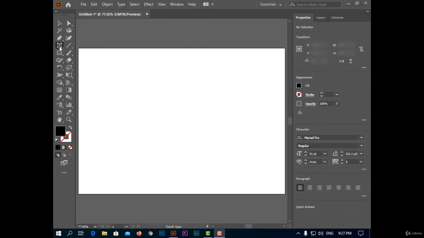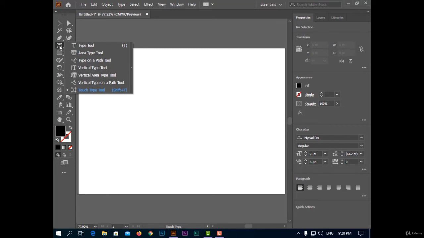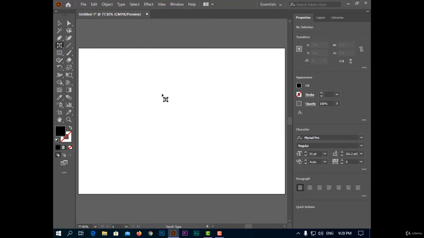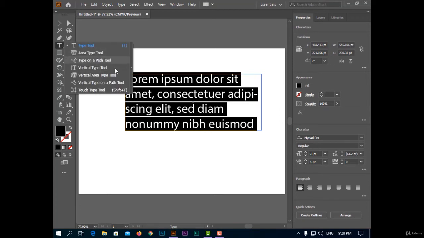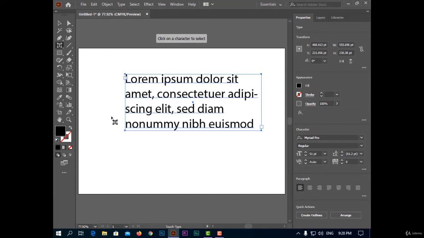The third tool today is the touch type tool. This tool is used for selecting one letter from a type, like this. If I write a paragraph like this and I want to edit or change only one letter, choose the touch type tool and choose the letter.